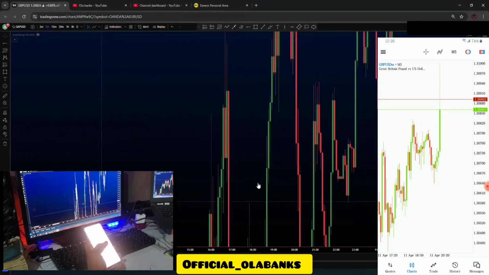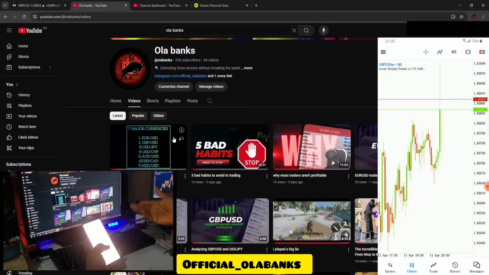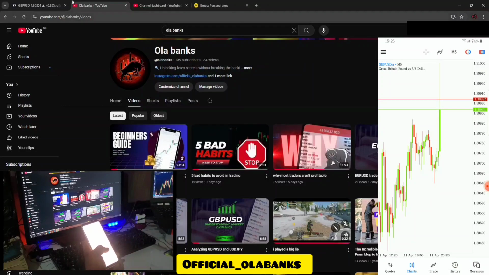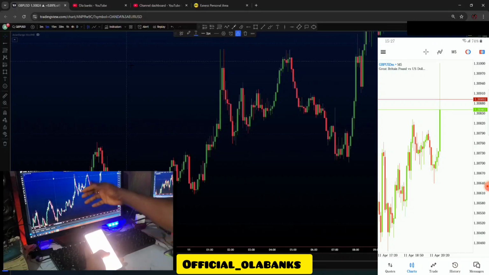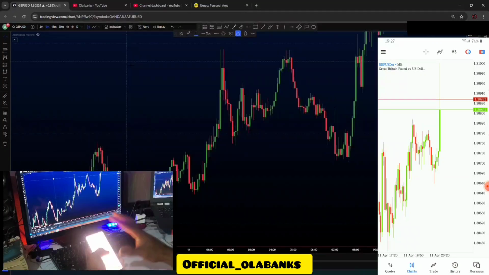This is GBP USD on our chart. In this particular video, I told you guys that whatever you do on TradingView, this is just TradingView. This one is basically just for analysis here. Whatever you do here is what you come here to execute. This one is just basically for analysis, while this one is for execution here.